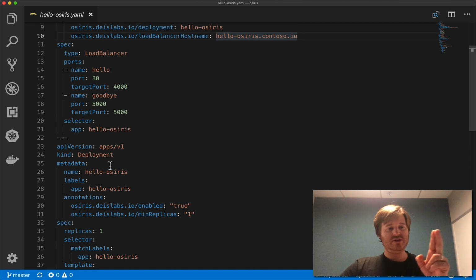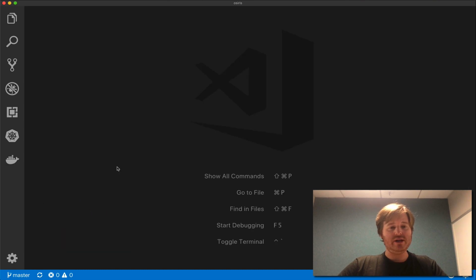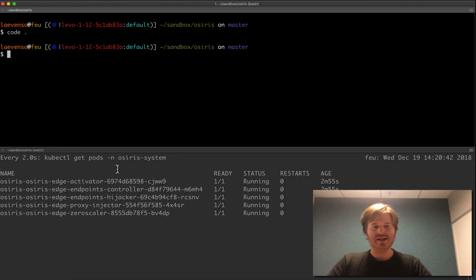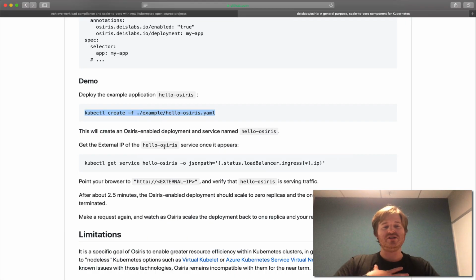I'm guessing that you can have it say hello and goodbye depending on which port you hit. Okay, so that looks fairly benign and safe. Not knowing what's in that container, but from a manifest point of view, it looks pretty safe to apply. So this is me as the application developer.